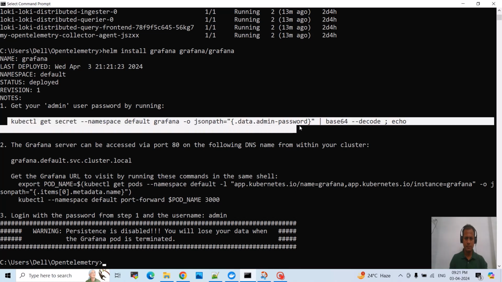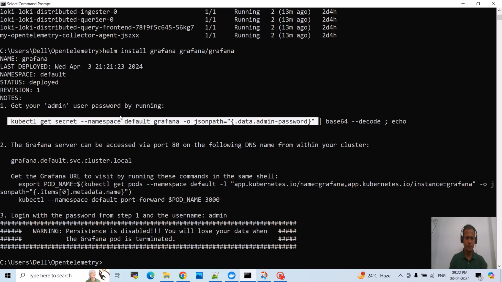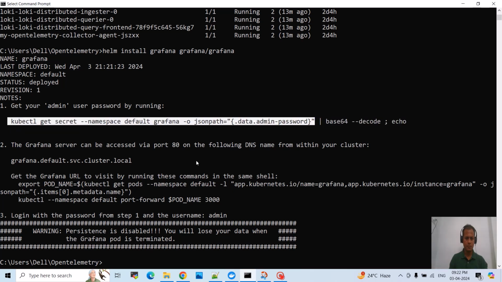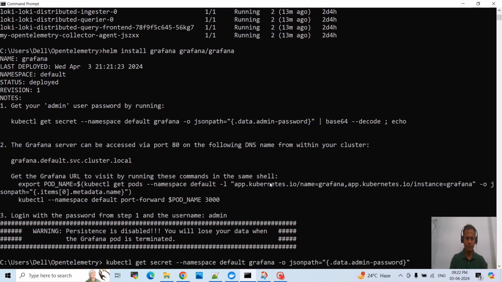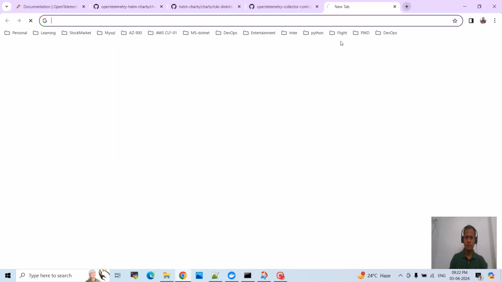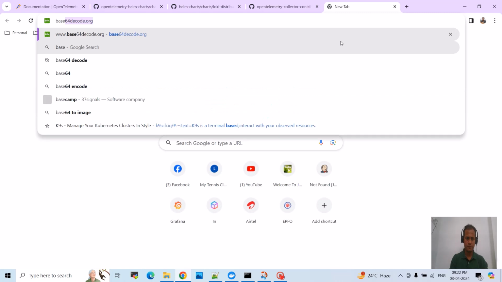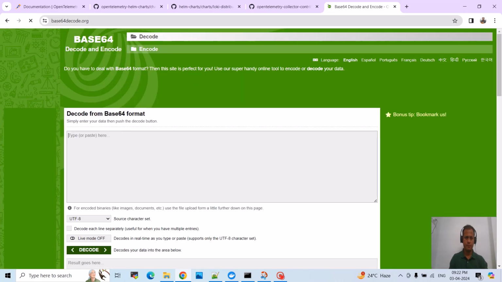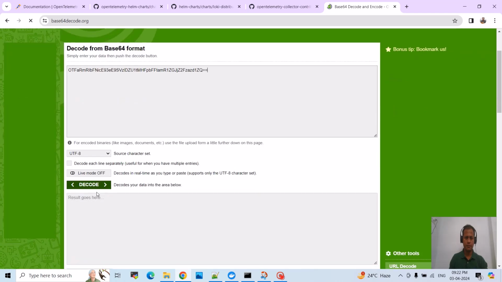Now, get this command to get the user password. Let's do this. Just copy this command, paste it and press enter. So this is the base64 encoded password. Let's decode this online. Paste it here and then decode.